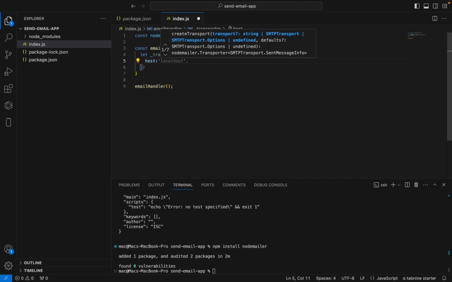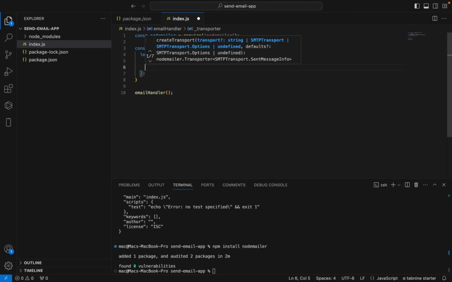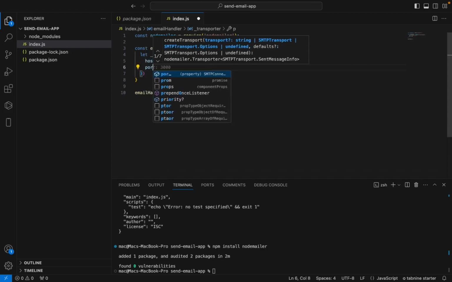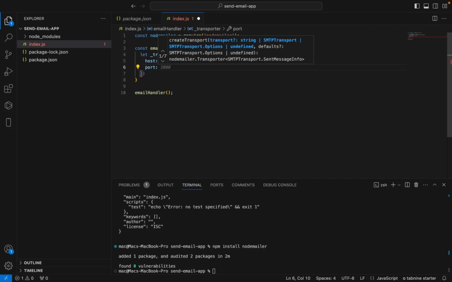So right, I'm using a Gmail account. So the host is going to be smtp.gmail.com. Next, the port. So the port we're using here is going to be 465.